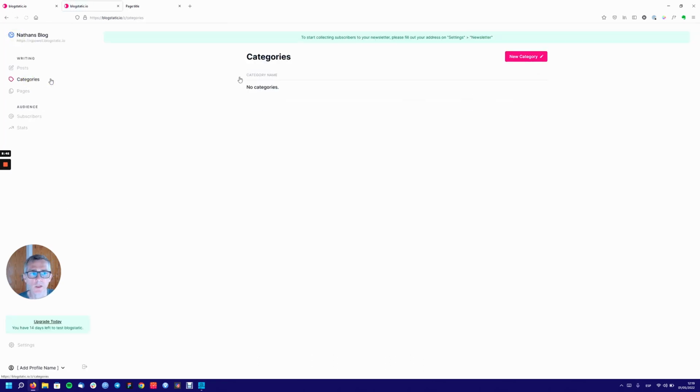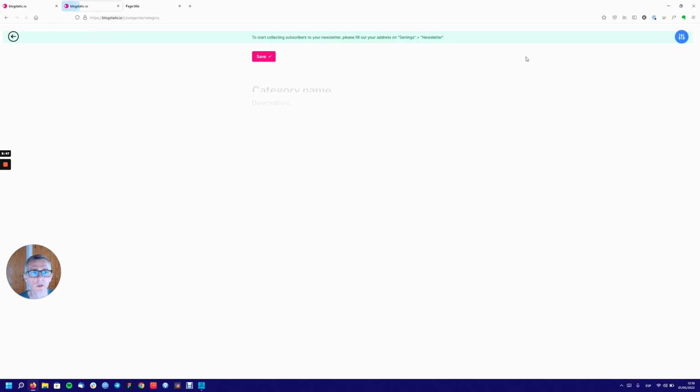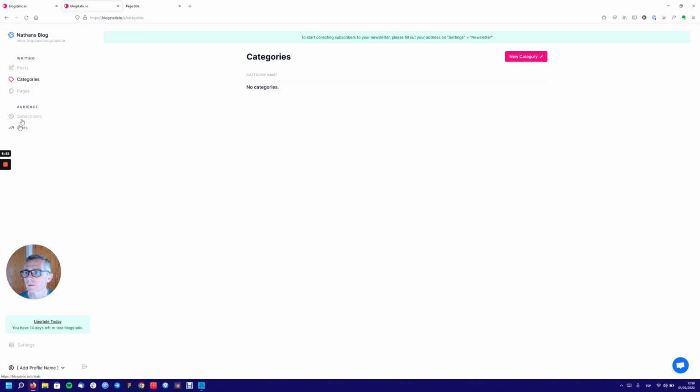Let's have a look. Categories, I'm presuming, going to be the same deal. Yes, new categories. Okay. Pages, again, are going to be the same there. So it's great that you do have the same structure throughout each one of those. Consistency is key.